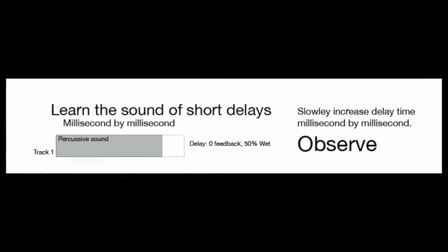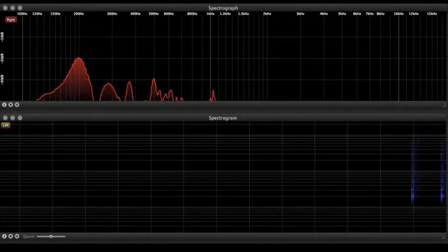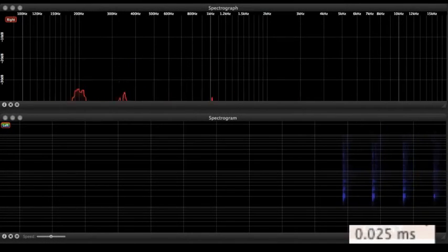Now that we want to move to longer and longer delay times, it's going to be useful to switch to a percussive sound so we can hear that transient and we can note when that transient becomes doubled and when it sounds like two separate hits. Again, we're taking the same exact sound and just delaying one of them. Here we go. Here's a snare sound with no delay. I'm going to slowly bring up the delay time.